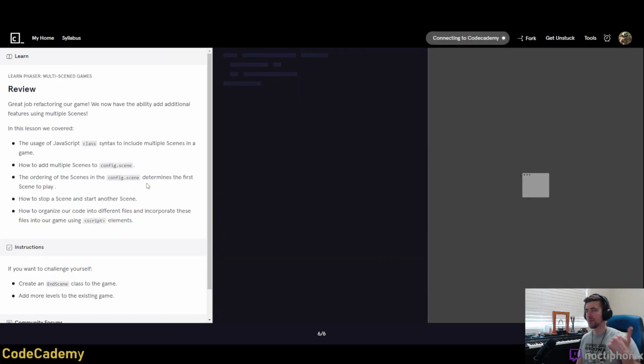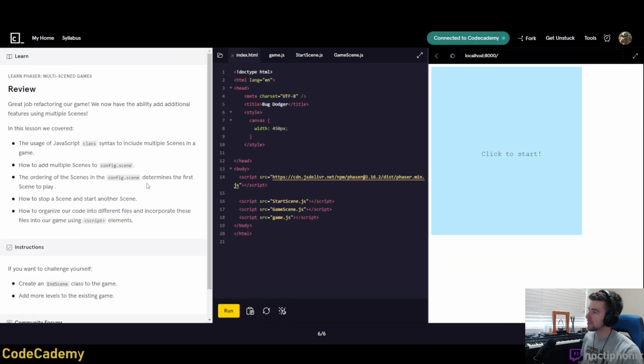All right, good job on refactoring the game. So we now have the ability to add additional features using multiple scenes. In this lesson, we covered the usage of JavaScript class syntax to include multiple scenes in a game, how to add multiple scenes to config, the ordering of scenes in config determines the first scene to play, how to stop a scene and start a scene, and how to organize code into different files and incorporate these files into our game using script elements. Yes, indeed.